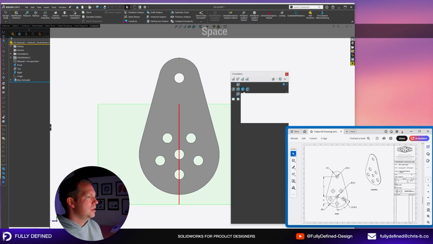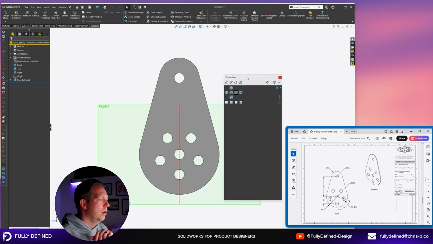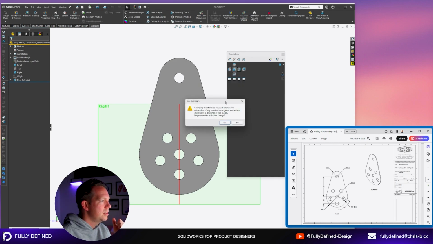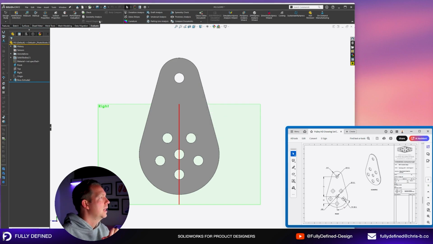But what I can do is press spacebar, bring up my orientation pop-up, and I can press Update Standard Views. Now, what that will do is select the standard view you would like to assign the current view to. So I'm currently on the right, but I can actually change this to being the front. And then it gives us a warning. Changing the standard view will change the orientation of any standard, orthogonal, named, and child views in drawings of this model. Yes. Okay. So I close and press save.